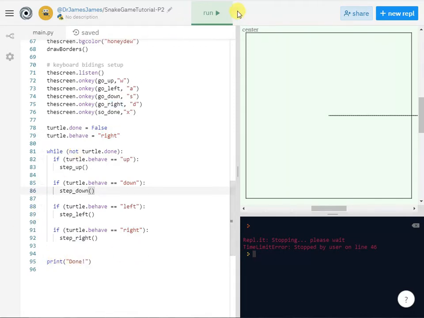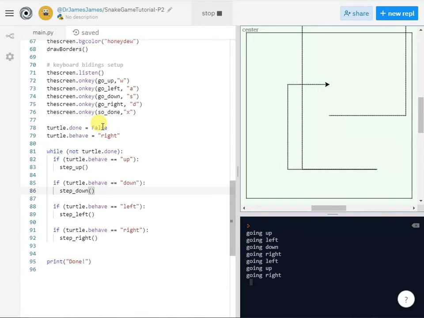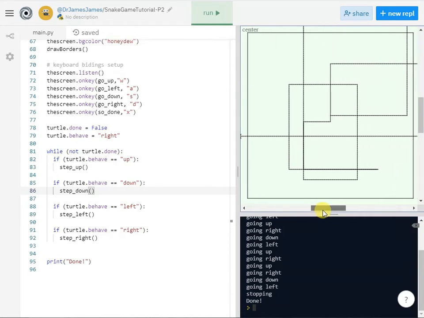Okay, well, let's run it and test that. So I'm going to have my hand over the W, A, S, and D keys. So S is down, D is right, A sends it back, W is up, D is right, S is down. It seems to be working. And we are drawing. And then if I hit X, the game ends and it stops drawing. All right, we've got a sprite that moves, which is great.